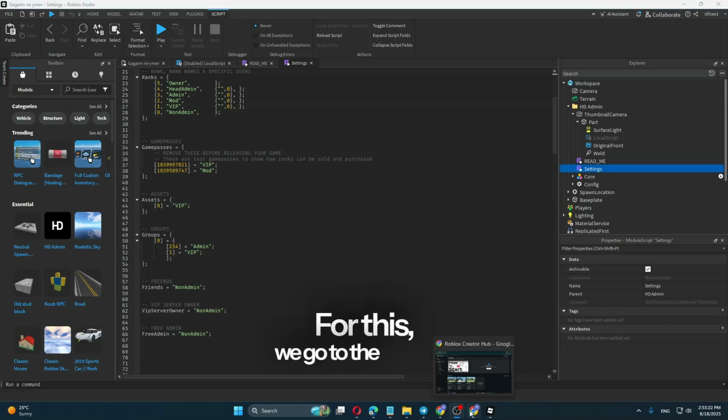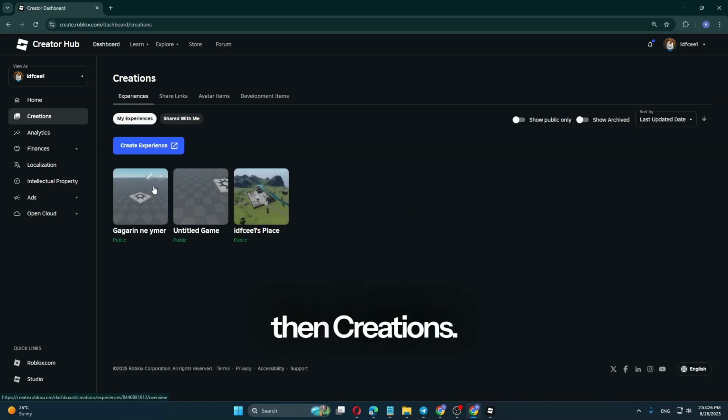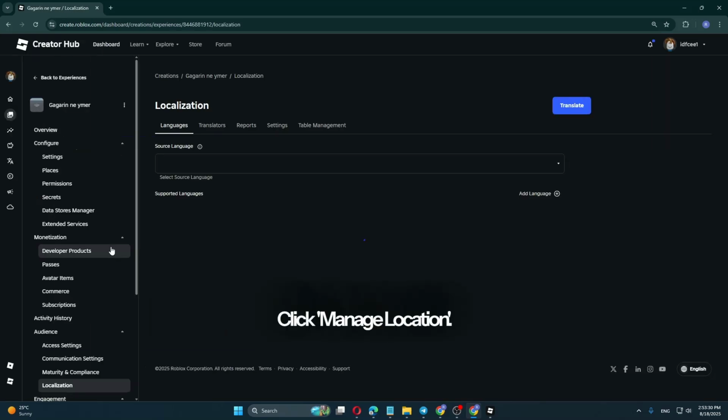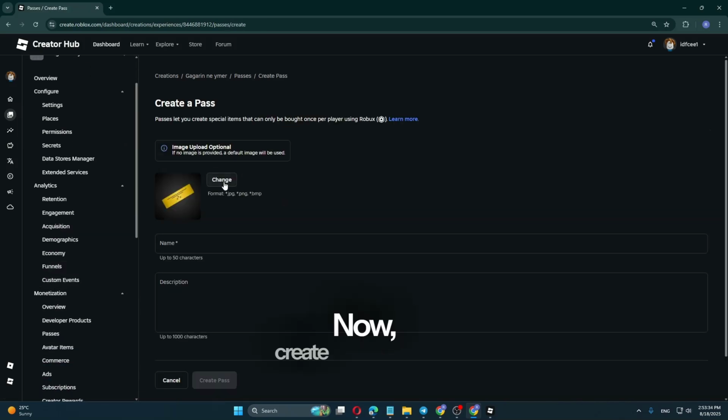For this, we go to the browser. Here, go to Creator Hub, then Creations. Enter the world we need. Click Manage Location. Here's Passes, then Create Pass. Now create your own pass.